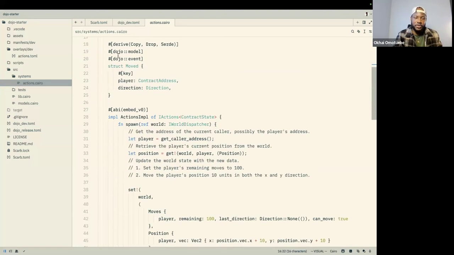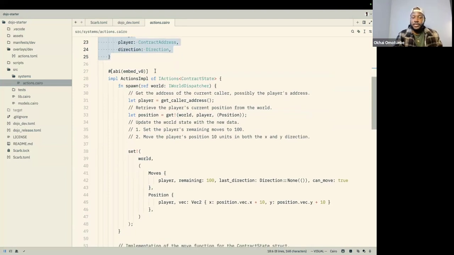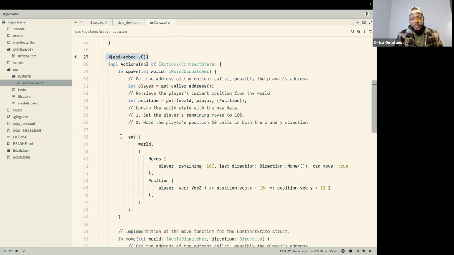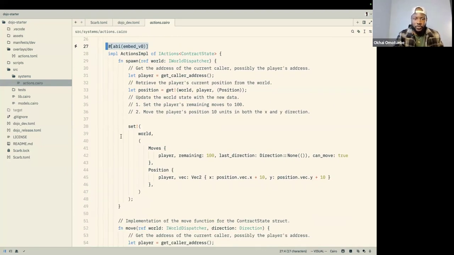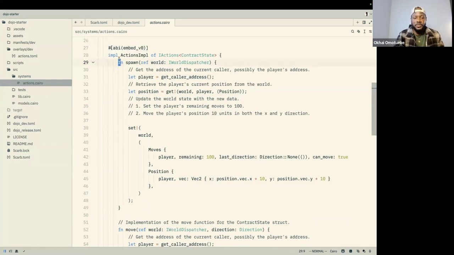And then we can also declare custom events. Automatically, if you call a function or if the state changes in Dojo, an event is emitted. But if you want a custom event, you can define your custom event here. And this is what is in here. And then it also uses the API embed v0. It just says that the functions in here are going to be public, so you can call them. And then there is the spawn.